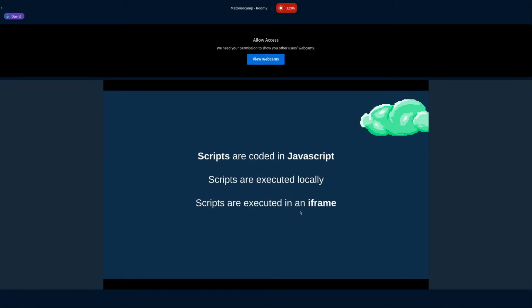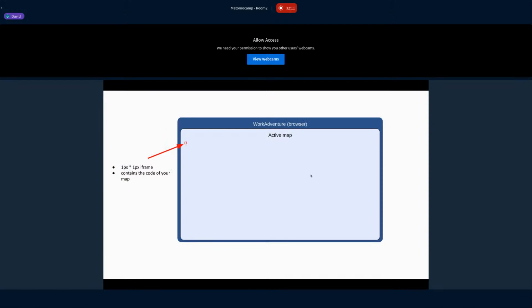So we have to add a security layer, and the JavaScript script we are loading is executed in a very small iframe. When you arrive on a map, what you don't see is that there is this tiny 1x1 pixel iframe that can contain some dynamic code that is going to be executed. And this iframe communicates with Work Adventure using what we call the post message API. It's a feature that is native in all browsers.